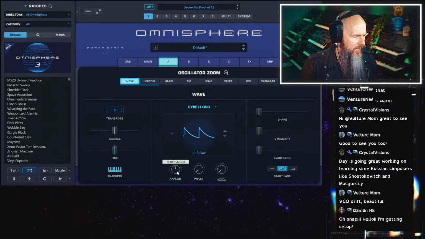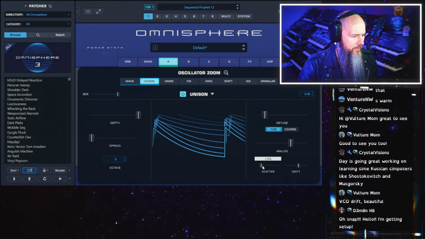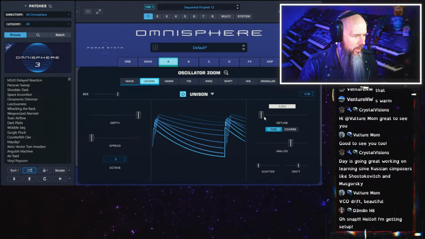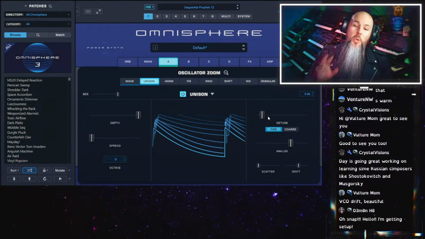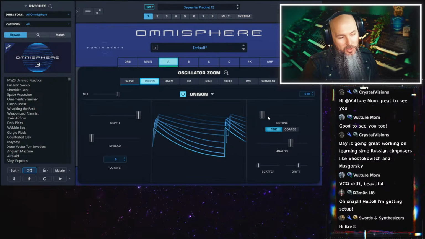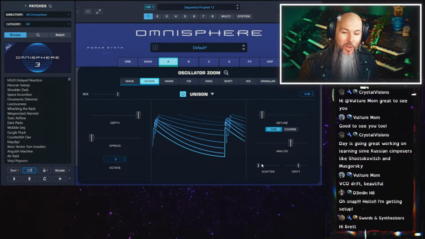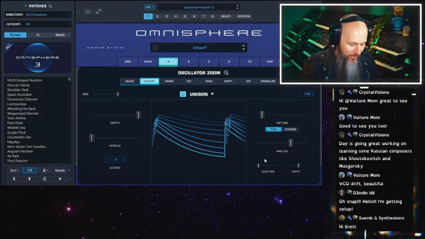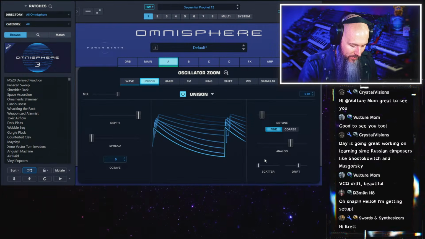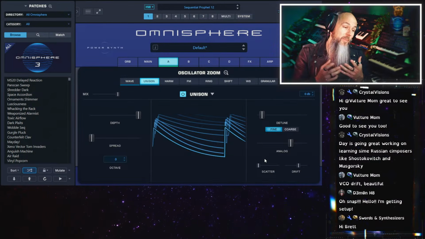Let's turn drift and analog all the way off. So if you like those types of phase lock sounds, you can actually do it even with the virtual analog by turning scatter down. Before, we had a different actual icon here. I didn't realize that was different till just now. Which can be really cool.